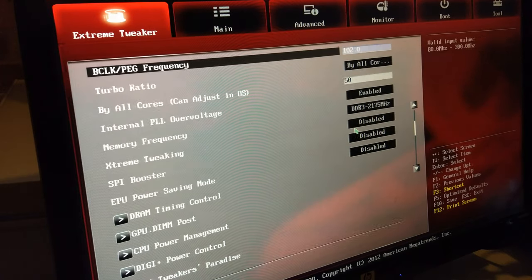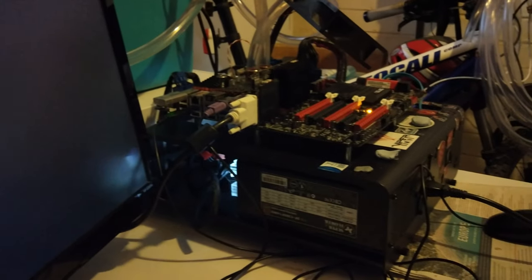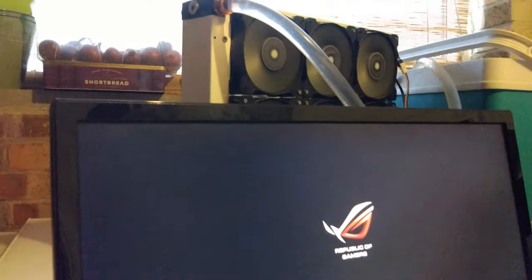So we're going to try 5.2, see if that works. I'm just going to bump the multiplier up one. Now, while it's booting up, we are running water cooling in the garage. So there's a Maximus V Extreme and the 1080 radiators up there, pumping there all the water cooling bits in.